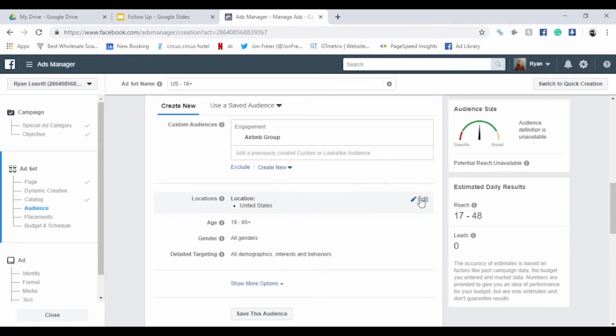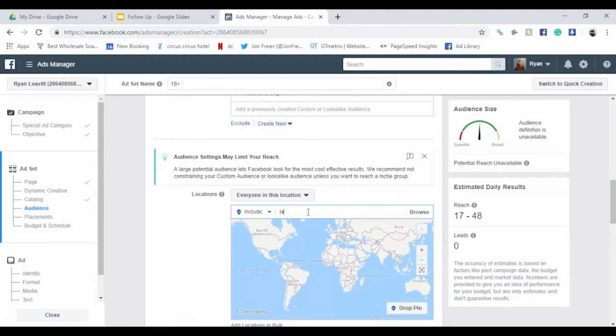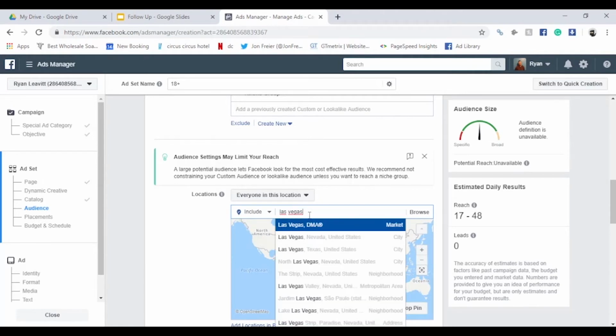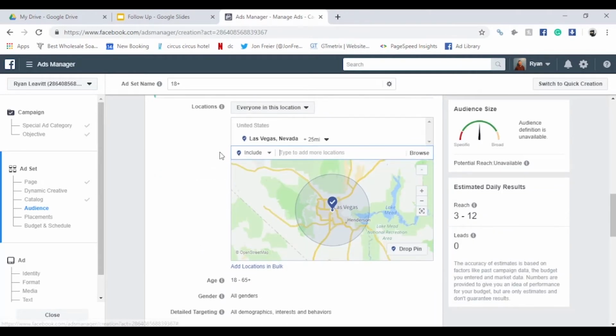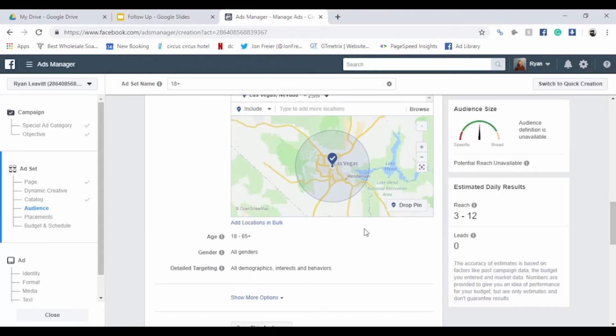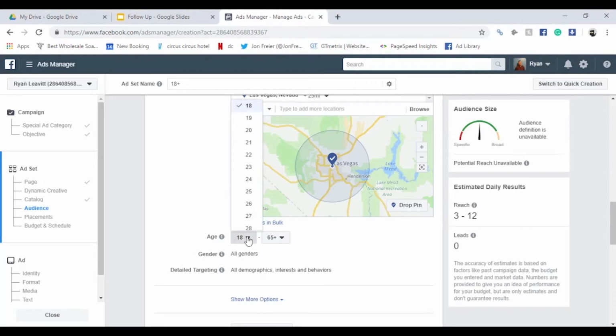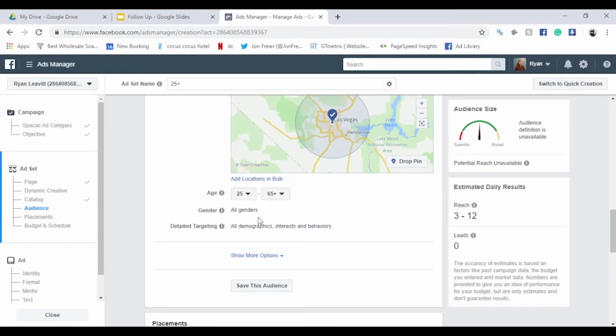So we are going to select our location. Still going to do Las Vegas. 25 miles, that's good. And then we want to do people who live in this location. Going to select our age. So normally I set my age a little higher, but with this, again, we're going to be a little more broad. So we're going to come down to 25 to 65, and we're going to do all genders. Again, normally we do females, but when we've created a custom audience, we're going to go more off the custom audience versus the gender itself.